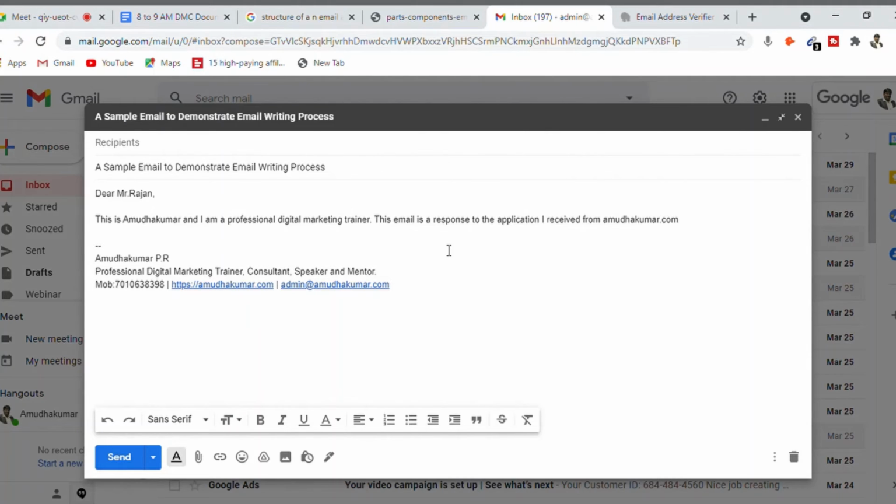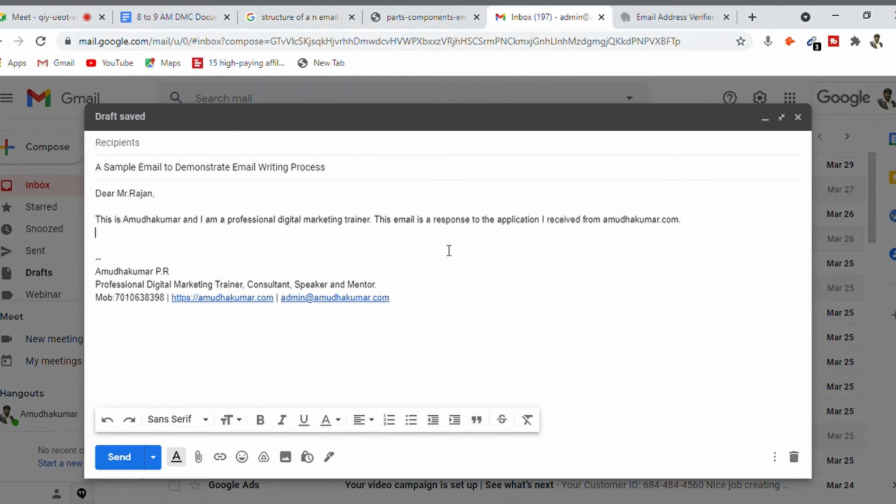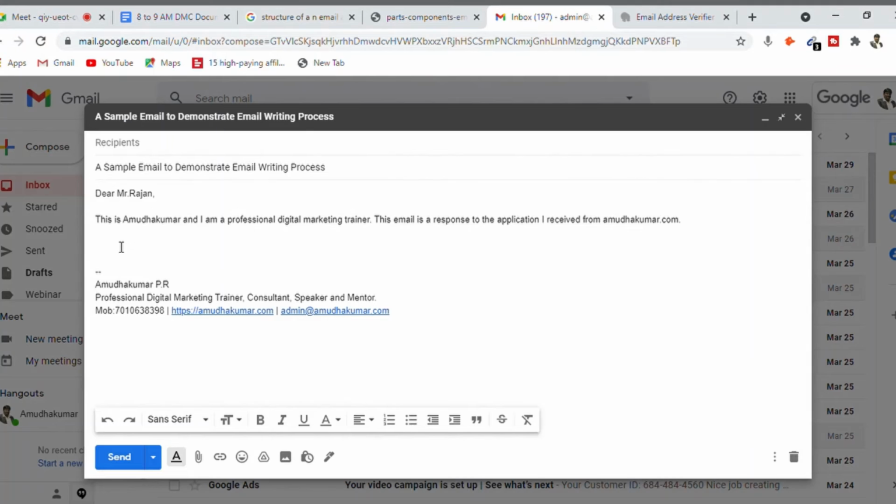Now Mr. Rajan knows that, yes, I applied through amudhakumar.com around 2 days back. This confirms that he applied through my website. Now I'm going to tell him the real purpose. Now look at the subject: a sample email to demonstrate the email writing process.